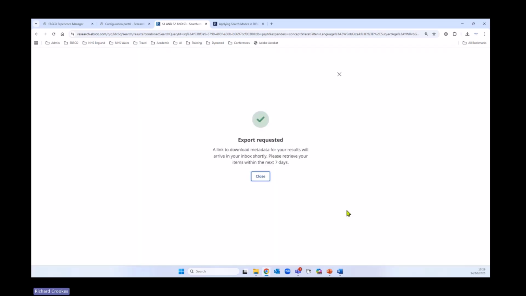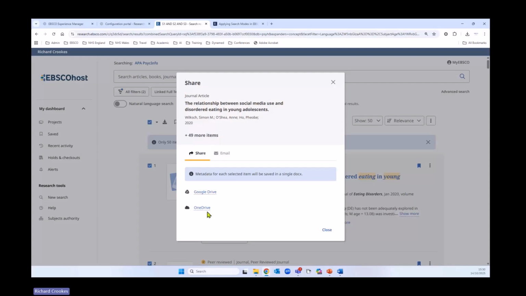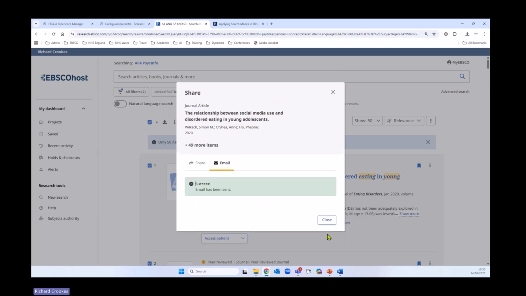What it means is a link to download metadata for your results will arrive in your inbox. That will be available for up to 7 days, so you can click on that within 7 days and retrieve those records. I've got 131 references, but it could be up to 25,000. Then you can import that into your preferred software. We also have the option to share here. You can save this to OneDrive or Google Drive if preferred. And then you have the option to email references as well, so you can enter the user email addresses and send it to the inbox.